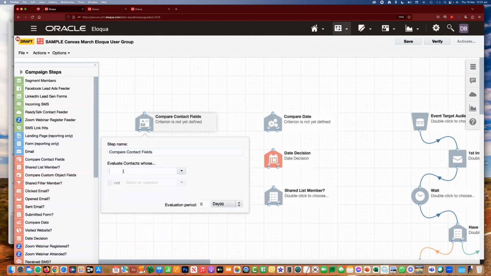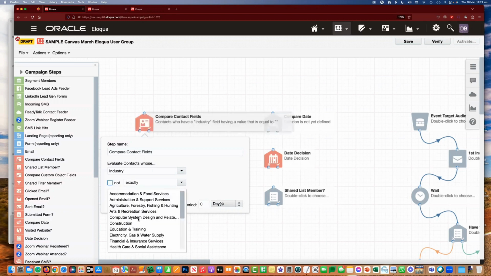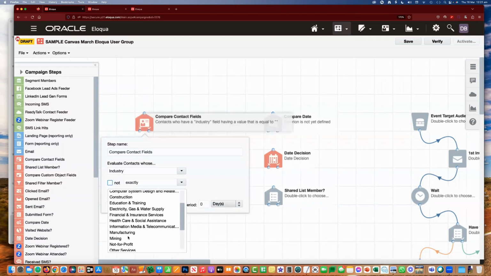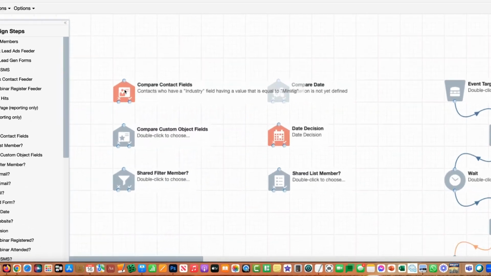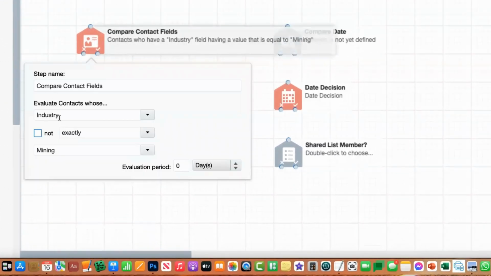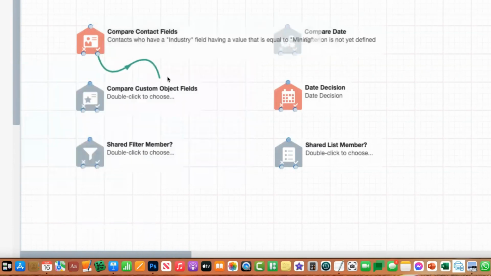We talked a little bit earlier, I suggested that maybe industry was something that you wanted to look at and potentially route somebody in a little bit differently. Let's choose mining, for example. In this case, you might have people coming into the step. At this point, we're asking, is the person in the mining industry? Does their contact field say mining? Yes, it does. Well, they'll go off in this direction. If not, then they'll head in this direction. Easily configured, as you can see.